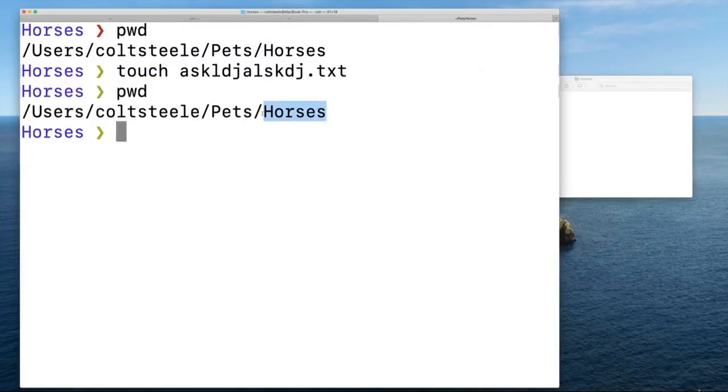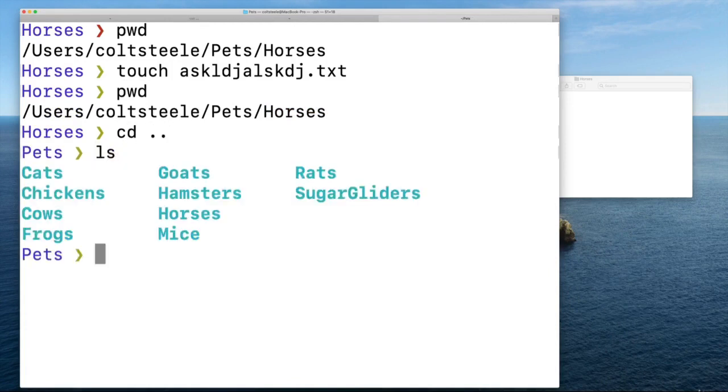Right now I'm in this horses directory, so I'm going to back out. Okay. And I want to make a new type of pet in this directory. So what should I do? Frogs. How about turtles? So we'll make a new directory. So not touch, but mkdir turtles. And it doesn't have to be capitalized. I'm just doing that because all these other directories are.